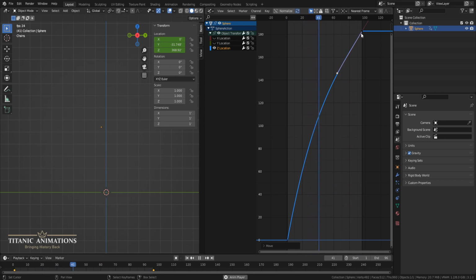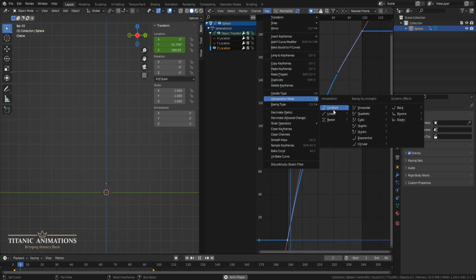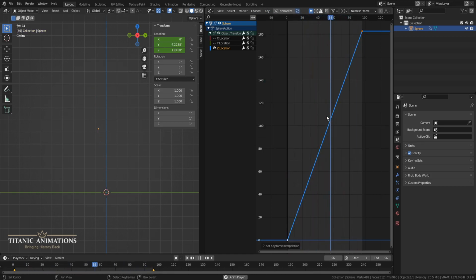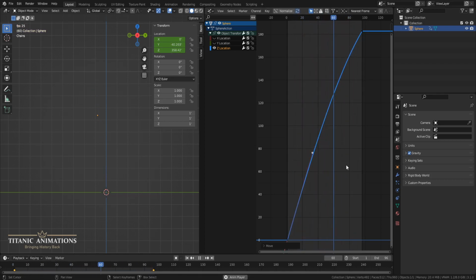And you can always just do it the easy way of selecting both of these, coming over to Channel, Interpolation, Linear. But that's going to make it move at a constant rate of speed. So let me move this back down a little bit. There.